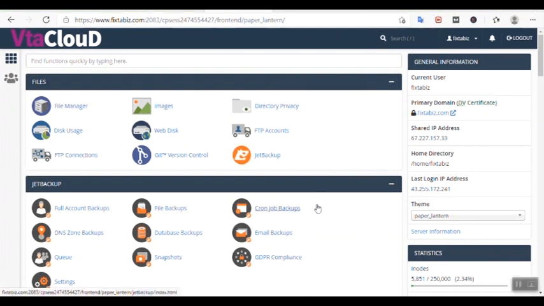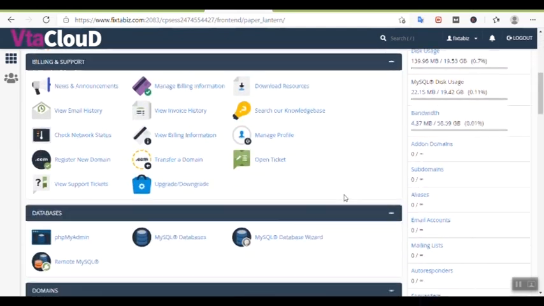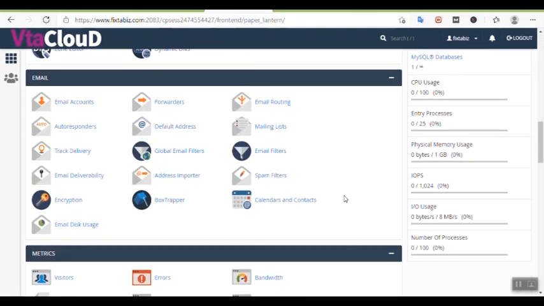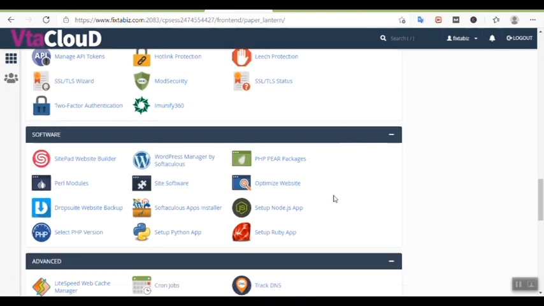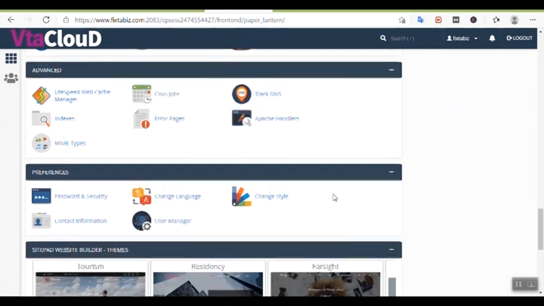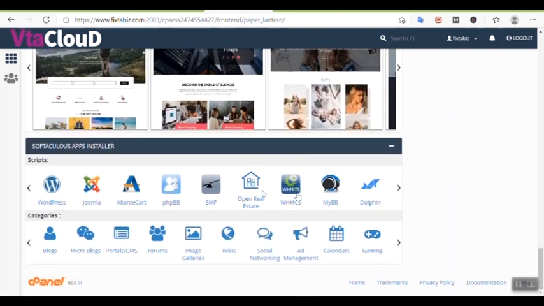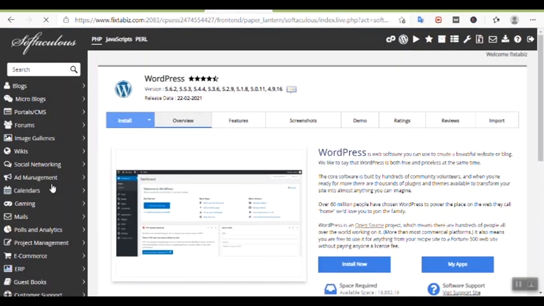If you are new here, there are many functions you see. Please don't worry. You can take time to learn how to use those functions. Let's install WordPress first. Scroll down to the WordPress icon. Click on it. Now we are at the WordPress install page.